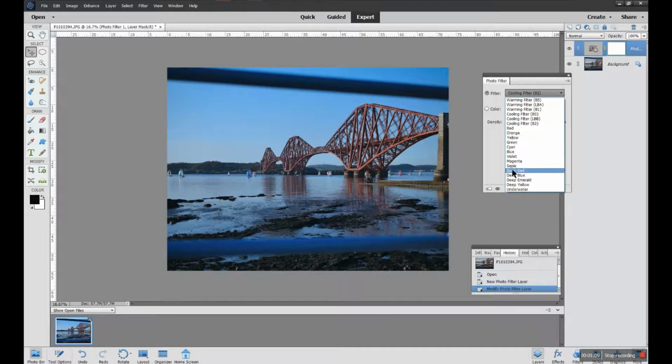You also had other filters we may have used in traditional, certainly black and white photography, but in this case they're being put over a colour photograph. A sepia tone, which obviously under a colour picture is most unusual. Deep red.